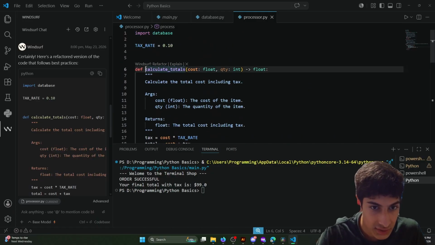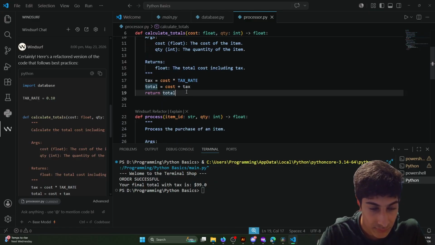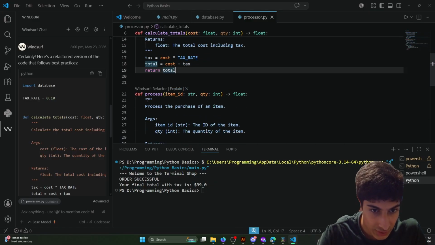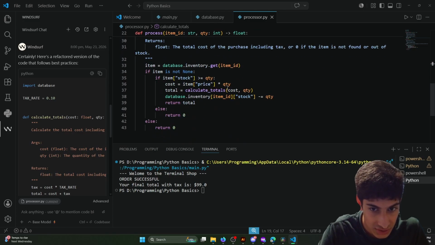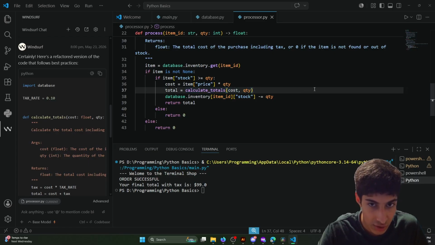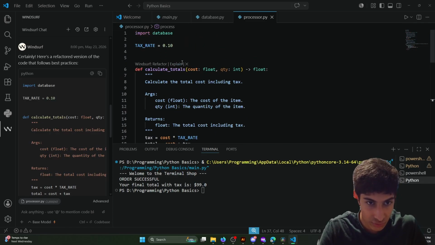So now you can see it created a calculate totals function with a docstring, and then it added a docstring to the existing process function. And then you can see it modularized the code, which makes it more efficient and easier to understand.